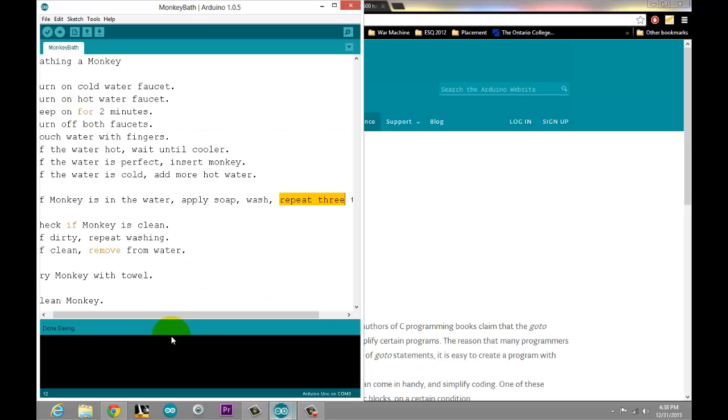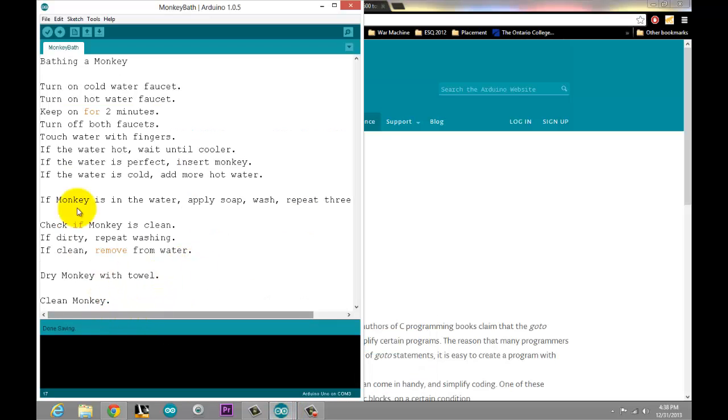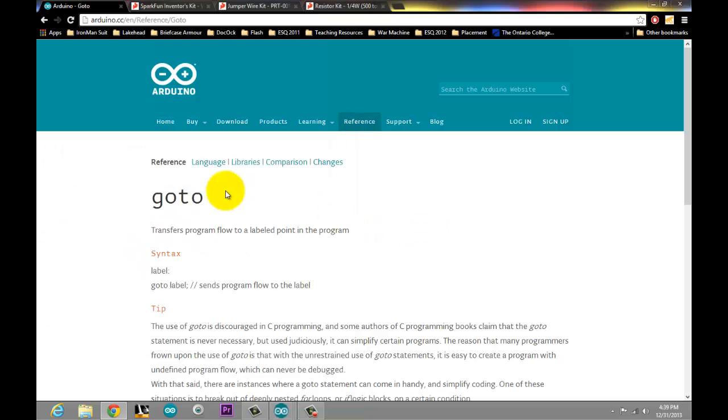So in our monkey example, let's say you turn on the water and he's in there, and then you say go to drying the monkey, and then you say go to check if he's clean, and then go to. So what it does is allow you to jump around your code, but it's really, really difficult to keep track of where your code is going because it doesn't flow from a top-down manner anymore. Now it's moving back and forth, and for anyone to follow that, even for yourself, it can get really, really confusing and messy. So try to stay away from goTo. It's really an old form that isn't used as much anymore.